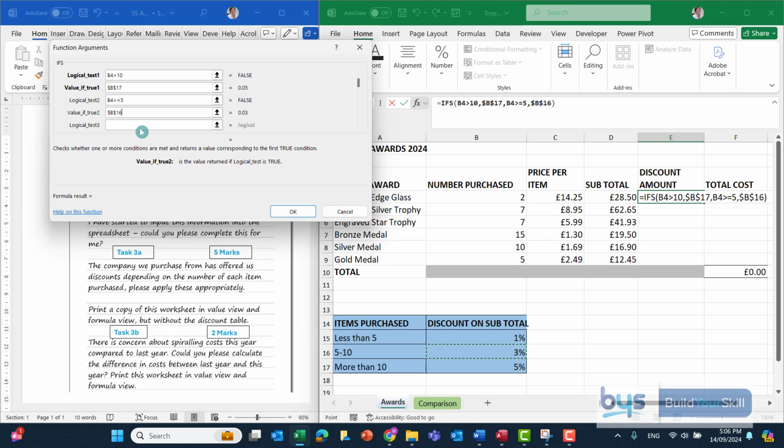The third one, as I jump down, we again go to B4. And the last one, if it's less than 5, so if B4 is less than 5, notice there's not another box to jump down to. We just have to click on the tab key to bring that one up. So the third one then is the 1%. Now I don't know why I've got plus B15. I'll just take that out and do it again, and that's better. And then I'm going to lock that in with the dollar sign. Okay. So that's using the IFS function, and I'm going to click on OK.